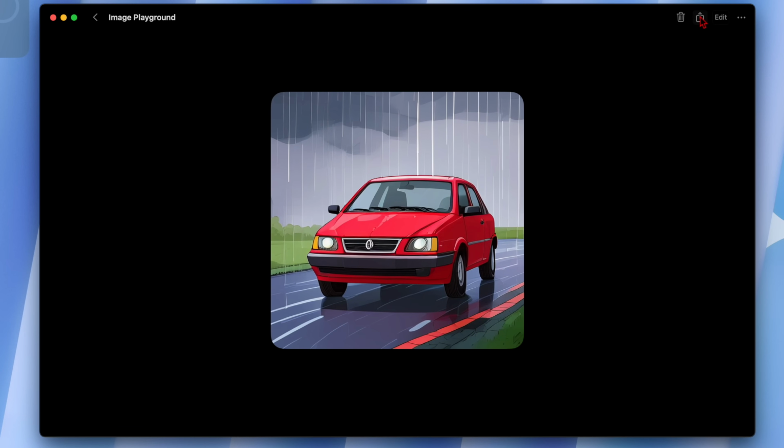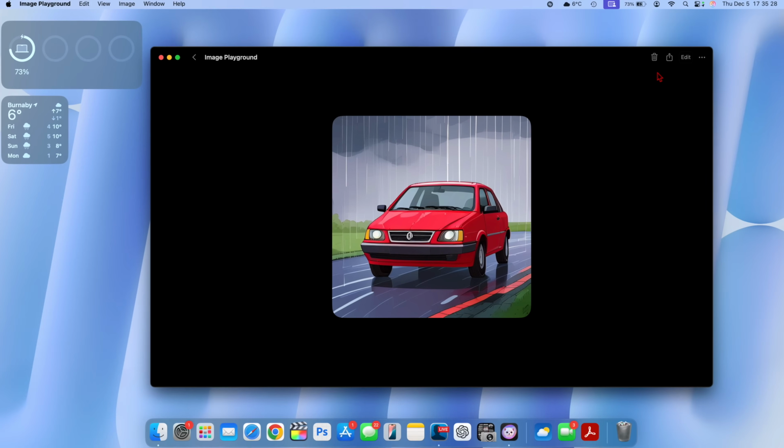Now here I have the ability to share, save, or if I want to edit it further, I can do that. If I want to copy and duplicate or report a concern, I can do that. Or if I want to delete it entirely, I can do that. So that's Image Playground that's been introduced with this update.